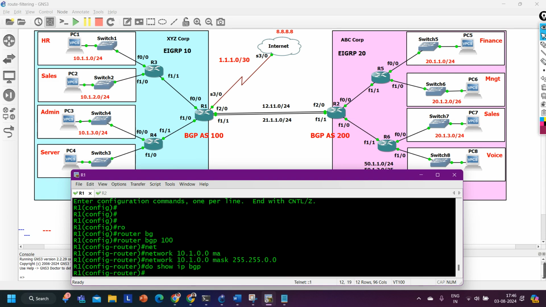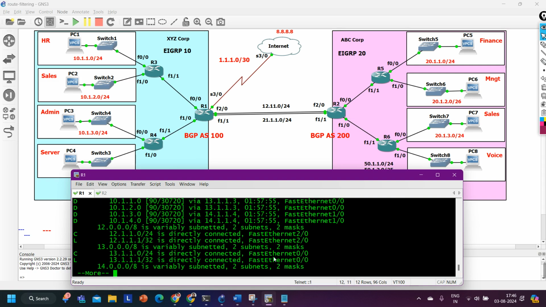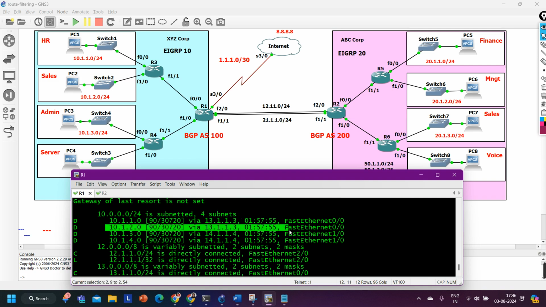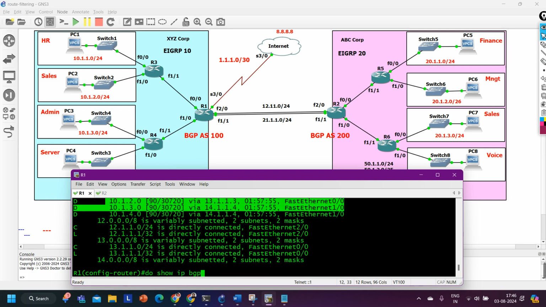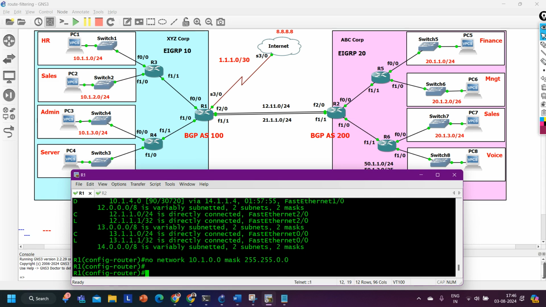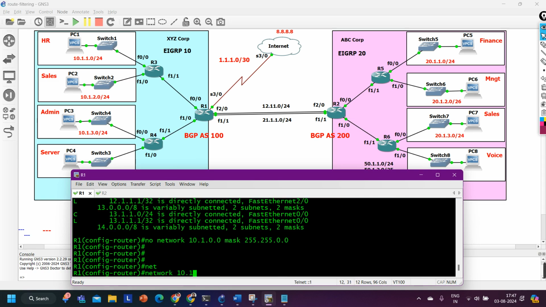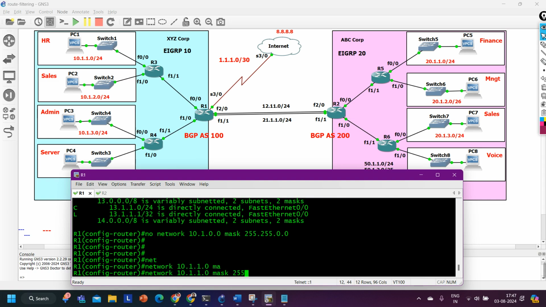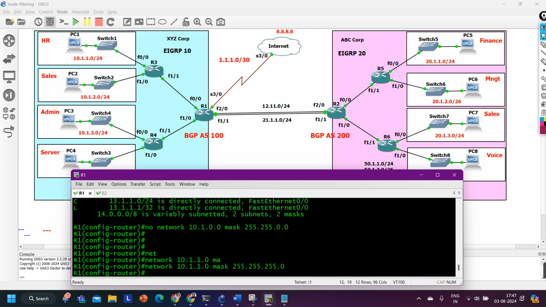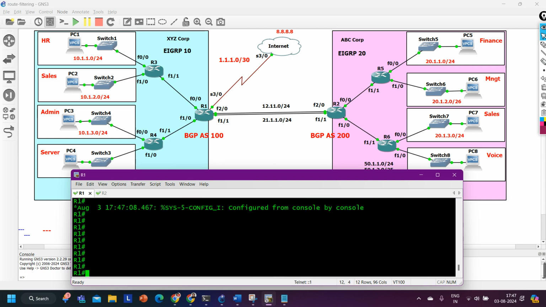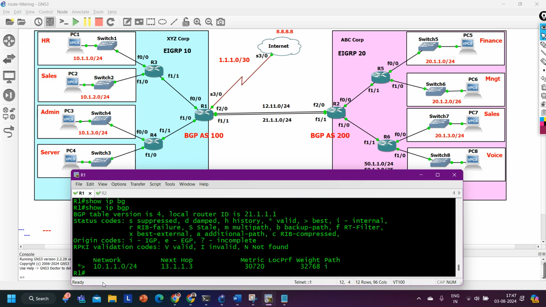So show IP BGP, you can see we have multiple options to advertise networks in BGP, but make sure whatever network you are advertising in BGP, that network should be present in the routing table with the same subnet mask. There is no route available in the routing table with the 255.255.0.0 subnet mask. Do show IP route, you can see 10.1.1.0, these networks are there with /24. So I'm going to remove this command, say no to this command, and then say network 10.1.1.0 and mask 255.255.255.0.